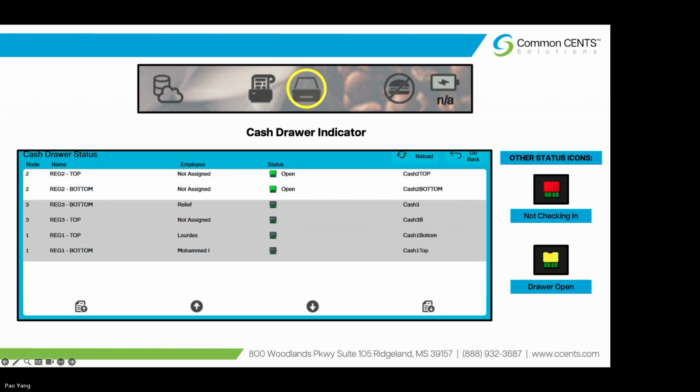The next indicator is our cash drawer indicator. If you tap on it, it will bring up drawer assignments and it'll tell you the naming info. So if you call and you say, hey, I've got register 1, it's got a problem, we can ask you, hey, what's the name on that one? Well, right there on the far right side, you can see it says cash top and cash bottom. Those are going to be the names that we assign to those. Red means that it's not checking in, and yellow means that it might be open, or maybe it's a jar, maybe it's stuck open, or something like that.